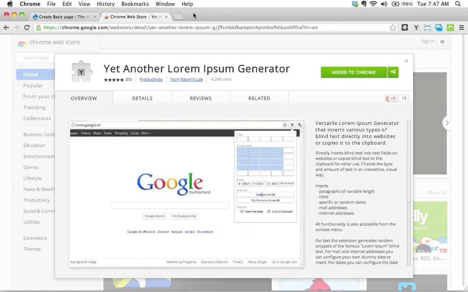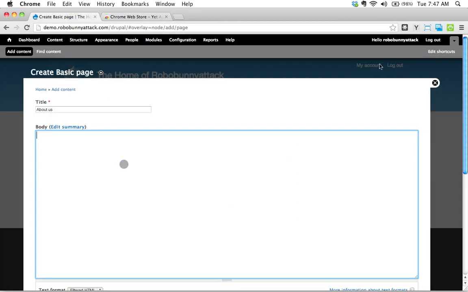There are websites and tools. Because I'm in Chrome right now, I'm using the Yet Another Lorem Ipsum Generator extension, and I'll show you how it works. It's really simple, and there are tons of others. If you use a different web browser, you can find another extension or tool or plugin to make that work for you. So that's what that is. Let me show you how it works.